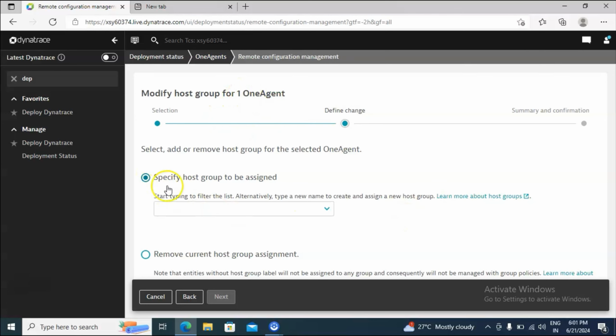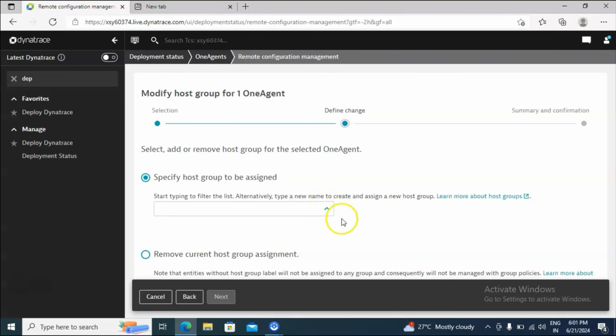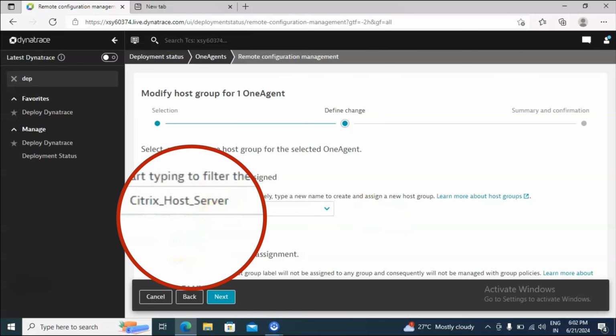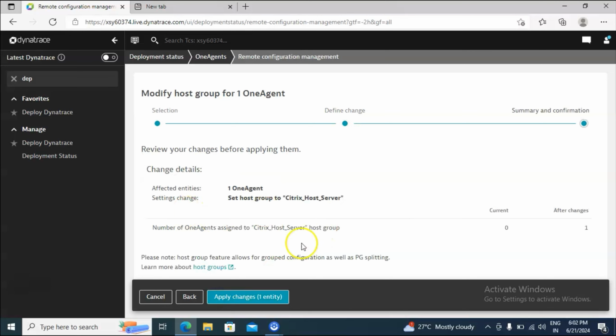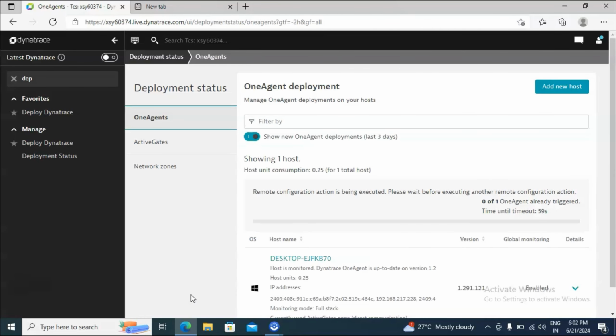Then in this tab, specify the host group to be assigned. Here you can give a new host group name or use an existing one. Since I don't have any host group earlier, you are not seeing anything. So I will give one particular name for this host group. I will give it as Citrix host server. Then I will click on next, and you are able to see apply the changes for one entity, so it is going to reflect on only one server. Click on apply changes and finally continue. Now we have added a host group for this particular server.